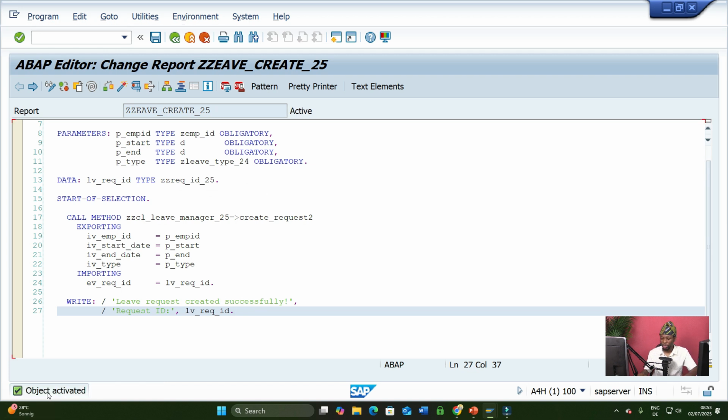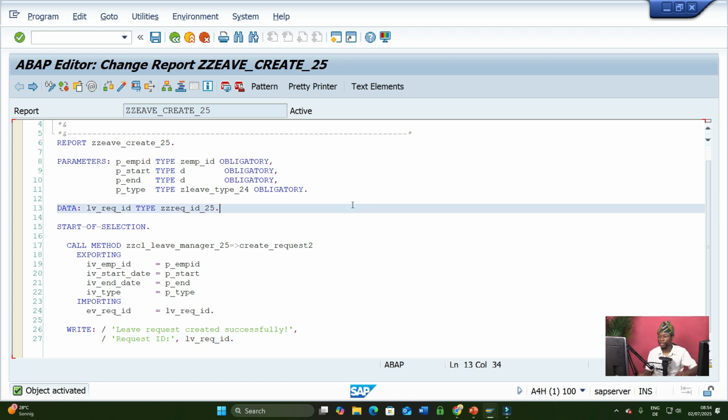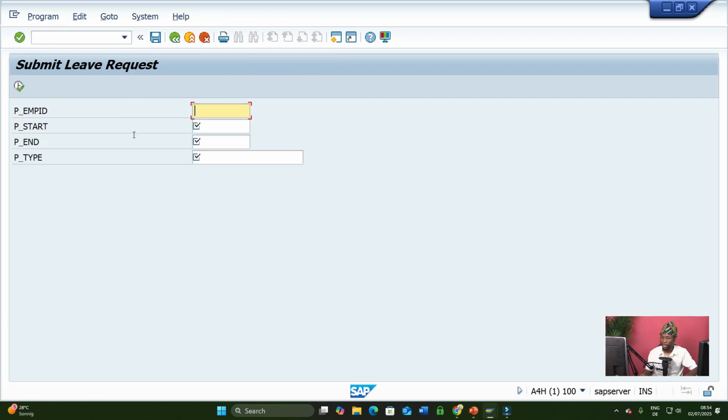It says object activated. Okay, so this is what the program does. The employee enters the ID manually. So let's test this. Let's run it. We can use F8 or this button here, and you see we have the input screen for submit leave request: employee ID, start date, end date, type of leave. So this is not looking good.